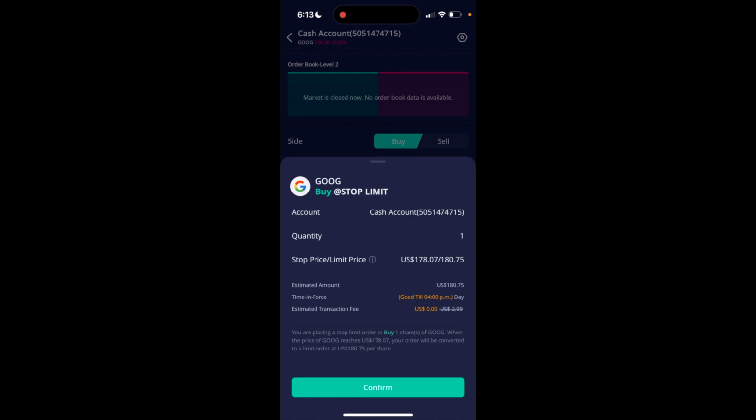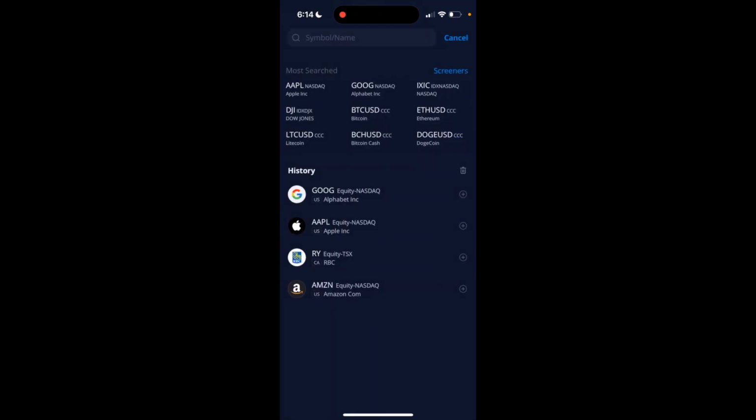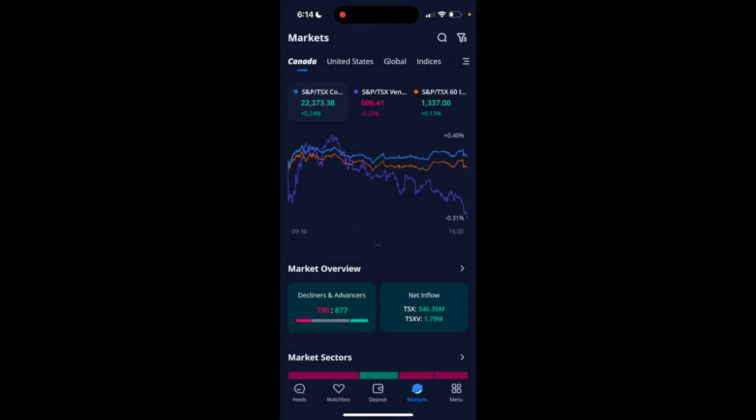Then where it says confirm right here at the bottom, you can press on that to confirm your order using the stop limit features. So super simple, super straightforward, but this is how to stop limit buy a stock on Webull.